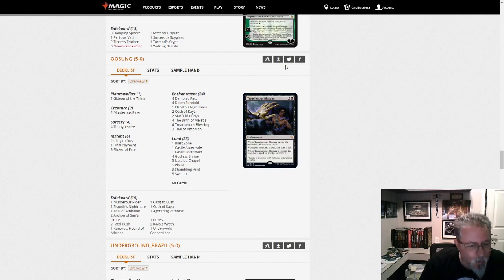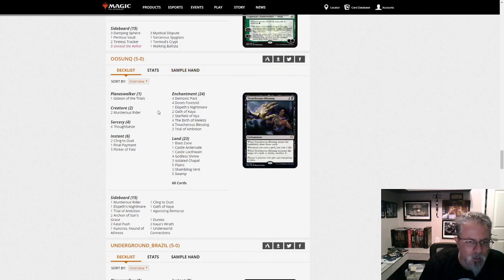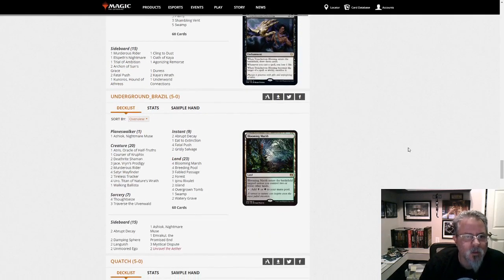Interesting. I think we've seen something like this before, but this is out of left field, definitely. Not what you are used to seeing in the format, to be sure. So, I mean, nobody's going to be packing enough enchantment removal to deal with all this. So, yeah, that's a thing.